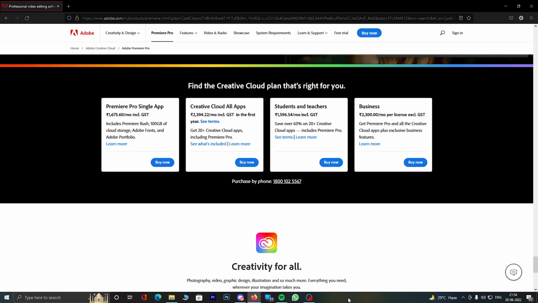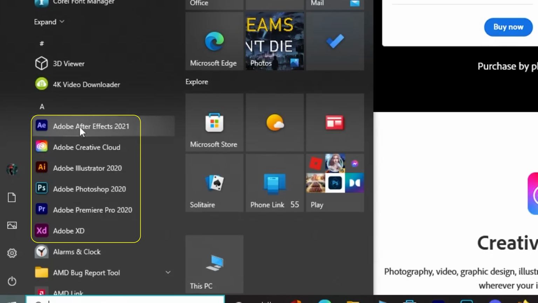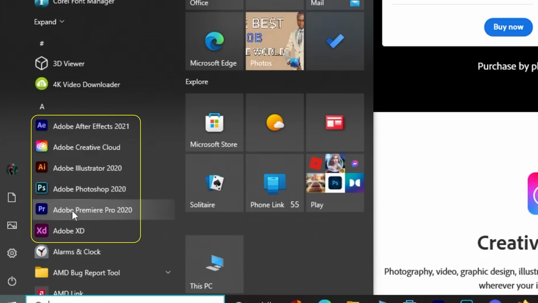Let's launch Premiere Pro. You can see that I already pinned Adobe Premiere Pro in my taskbar. You can also open this from the Start menu. Here you can also see all of these are Adobe software, and we will talk about these in other courses. So let's launch Adobe Premiere Pro.